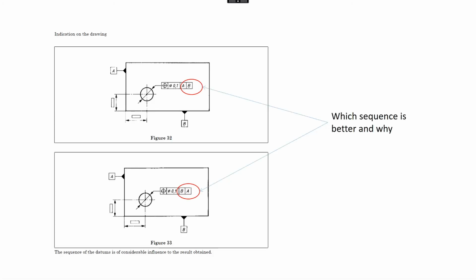Okay, so on this example, we're trying to explain which is the better sequence and why. So is it better on this example to have AB or BA? Now the truth is, GD&T, the datums are always treated at exactly 90 degrees to each other. But the reality is the component itself may not be exactly 90 degrees. So this face may not be exactly 90 degrees to this face. And this is why the sequence is quite important, which we pick first and second, or first, second and third.